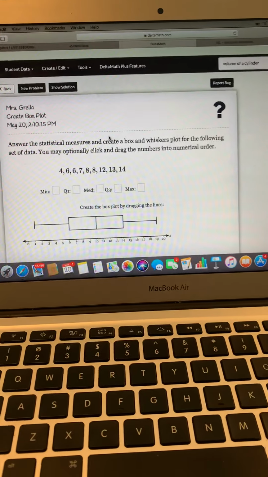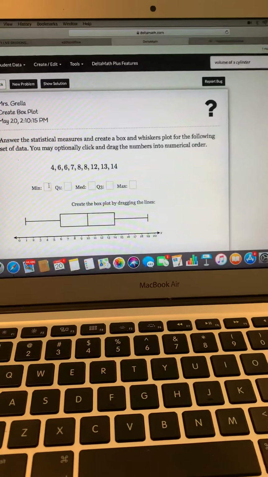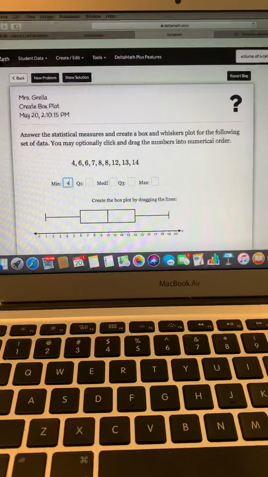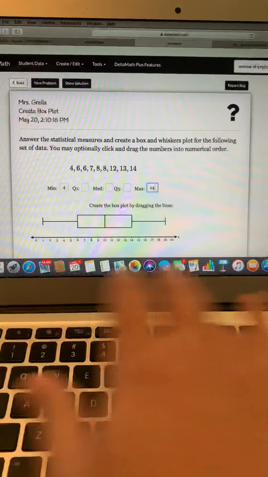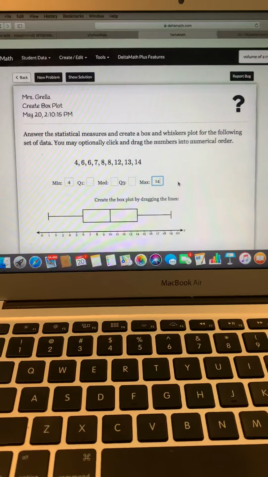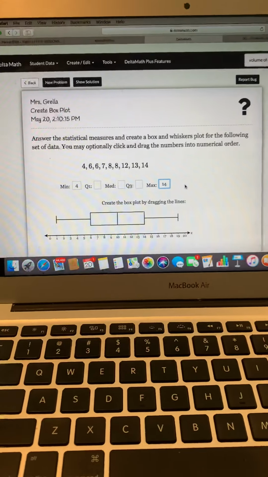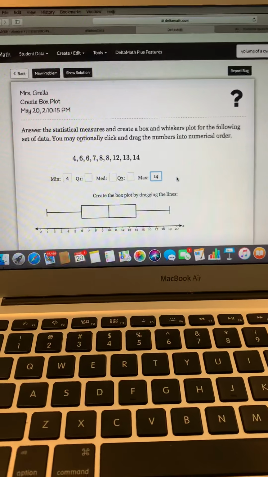I have a certain amount of numbers, and I have to find the minimum, which is the smallest. That's easy, that's 4. The maximum is 14. It's already in numerical order, which is good. The median I could do by hand, but I don't even have to. And really all 5 of these values I can do with my calculator using the following steps.